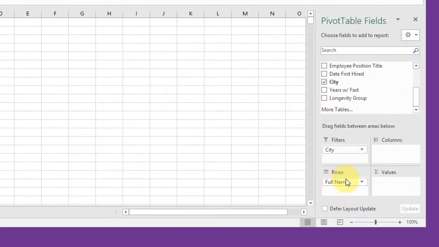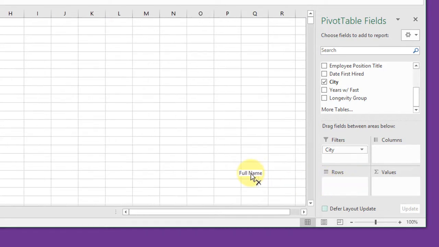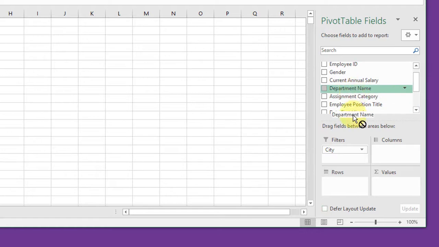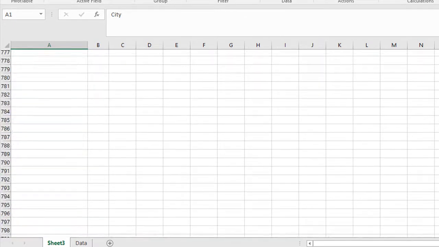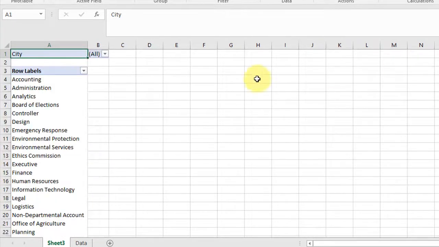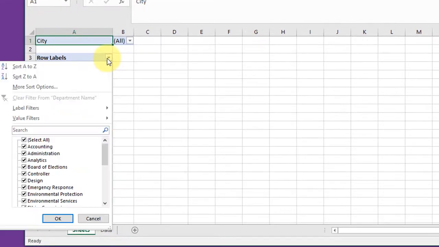If I want to look at departments, I can drag that to take it off my rows, and I'm going to find departments over here, bring in department name, and now I've got all of the departments that are in FAST. And if you recall again, we've got the same capabilities here. Using the drop down, we can select all, or we can select multiple versions to do some filtering there.